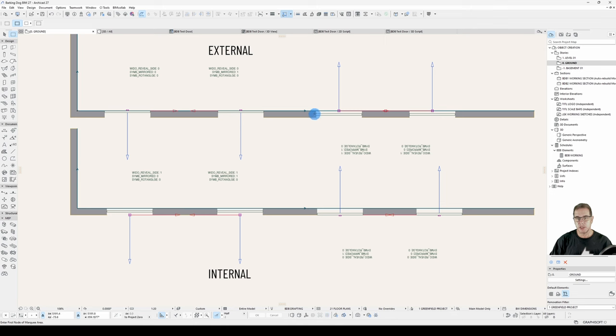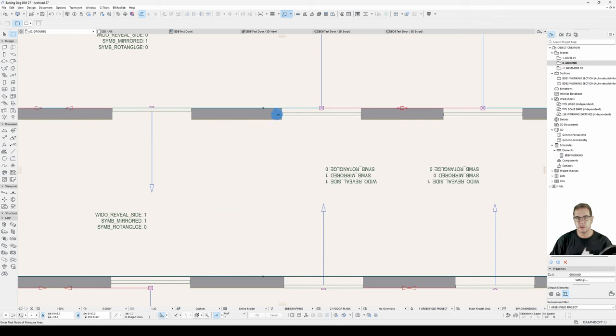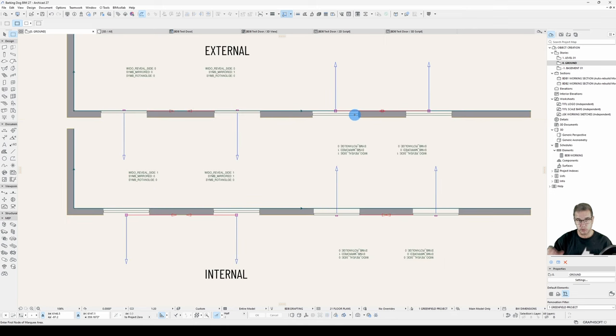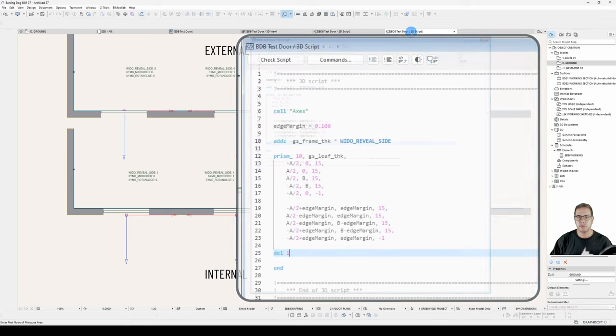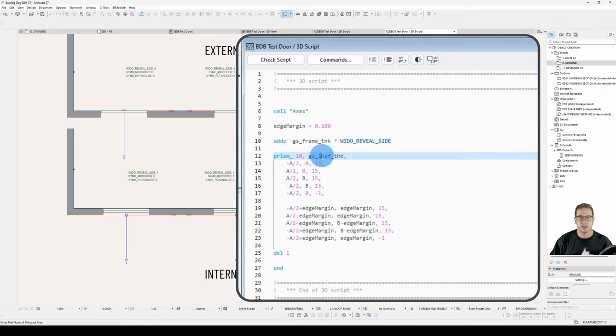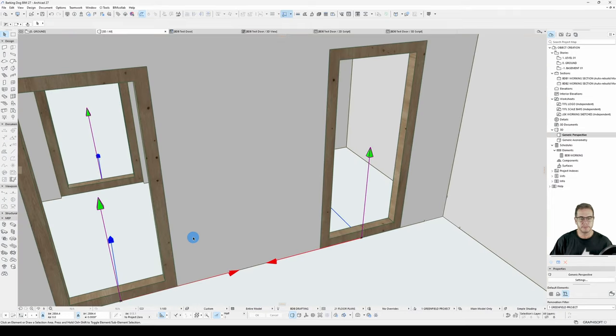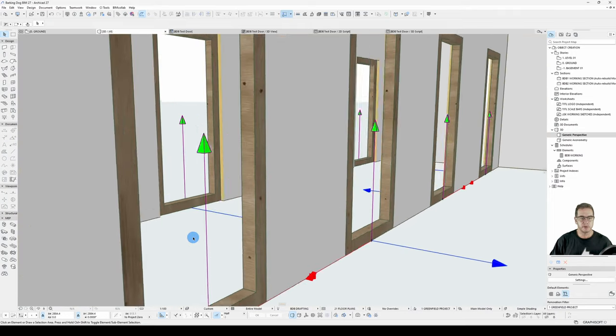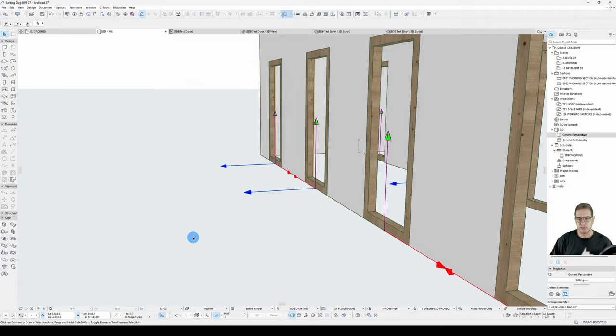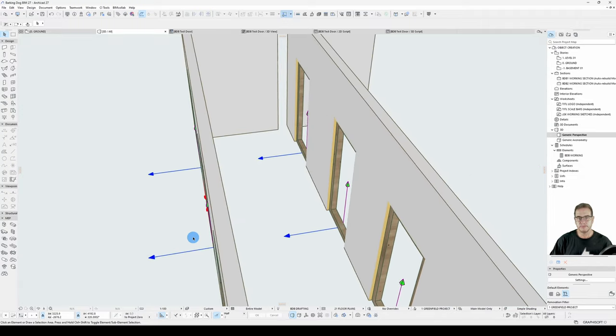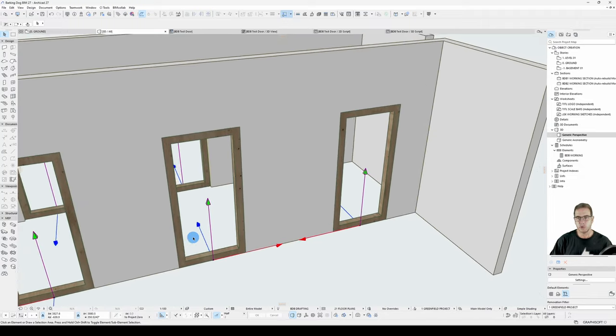Now keep in mind I've used the frame thickness, not the leaf thickness. So we can see here that it has corrected my offset to my frame thickness. Just to make that a bit clearer, I'll just change this leaf thickness of my prism to frame thick. There. Sitting nicely. We'll check our 3D. It's all sitting in the walls the way they should. Good.